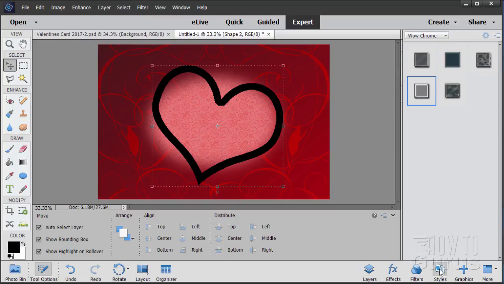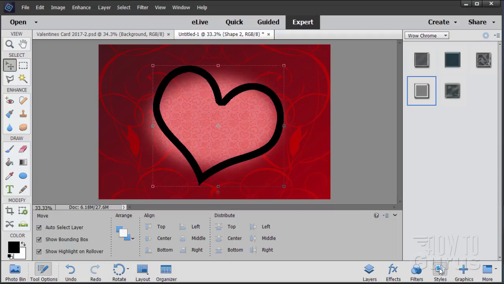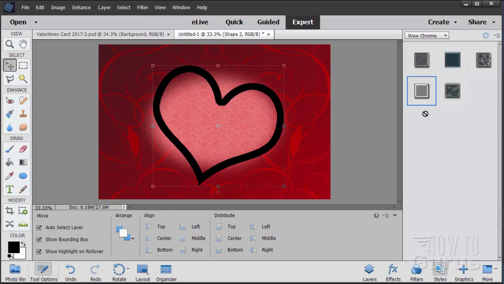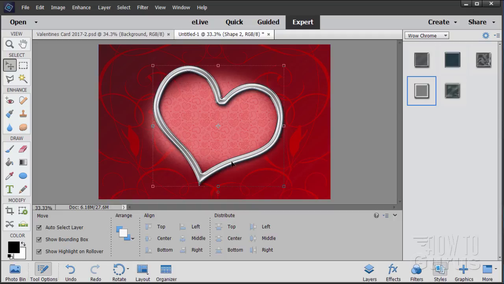So come down to our Styles button. And again, if you're in an earlier version of Photoshop Elements, that's going to be up on the Effects tab, and then Filters and Styles are on tabs up here at the top instead of on buttons down below. Only real change there. Now go to Wow Chrome and look for the lightest of them, which is the Wow Chrome Shiny Edge. And double click on that, and it gives you a nice kind of chrome shape edge. There we go. There's a nice little chrome heart on there.